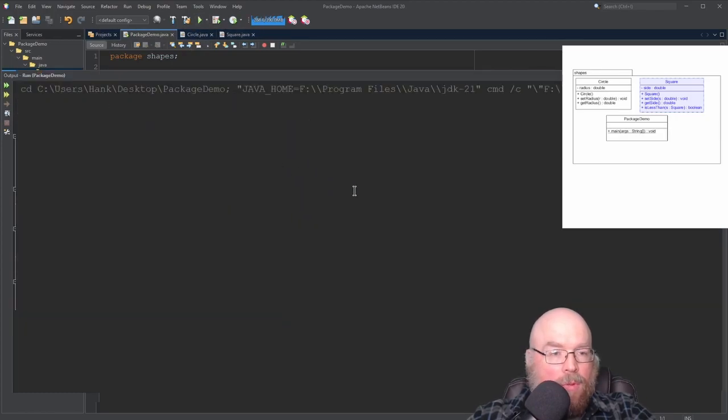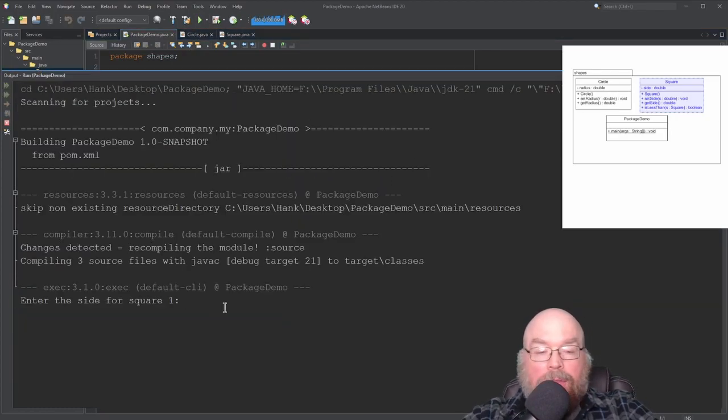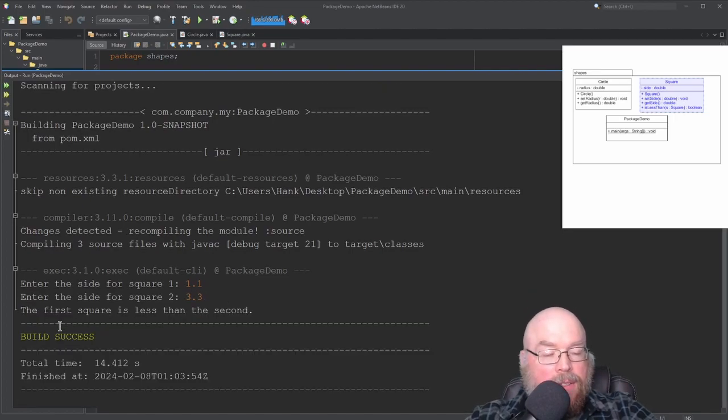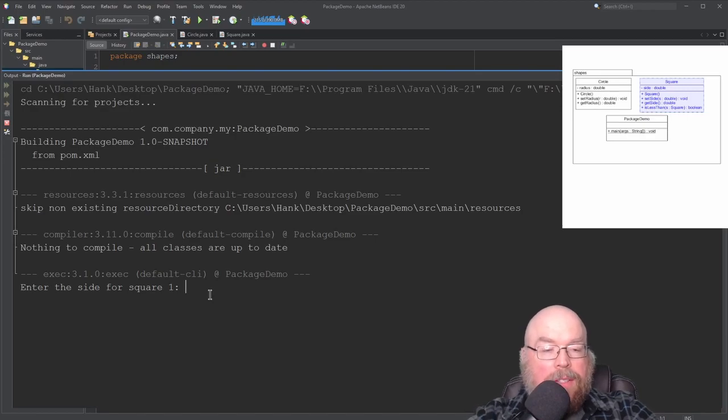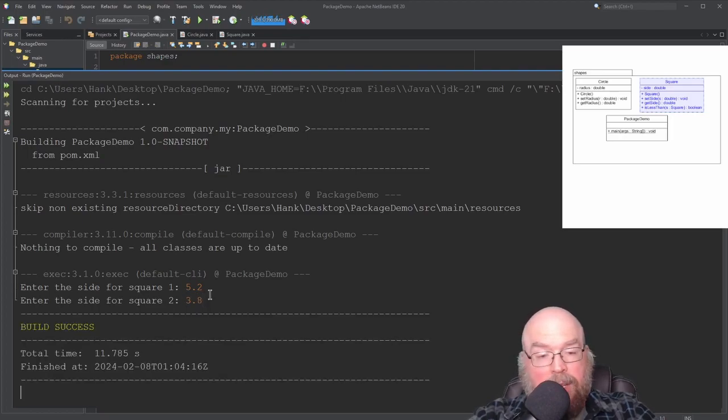So we will run this. The side for the first square is going to be 1.1. The side for the second square is going to be 3.3. And we're going to see that it is true that the first square is less than the second, because the first square contains 1.1 and the second square contains 3.3. Now we'll test another case. Let's have the first square have a bigger value, 5.2, and the second square is going to have 3.8. So now we don't see anything because 5.2 is not less than 3.8.